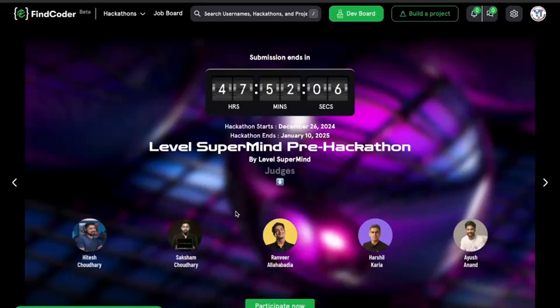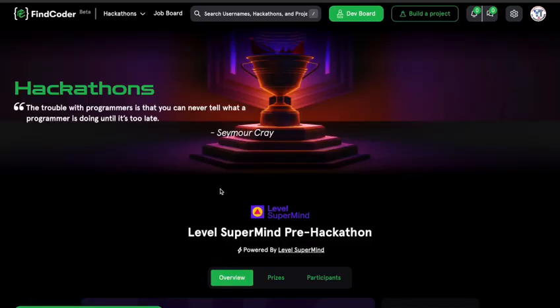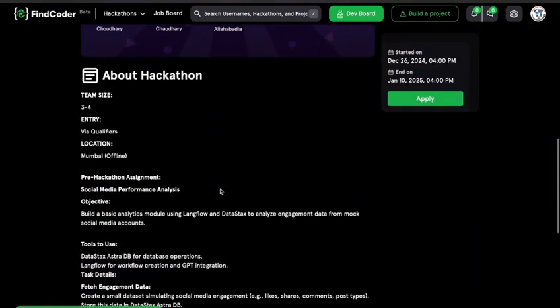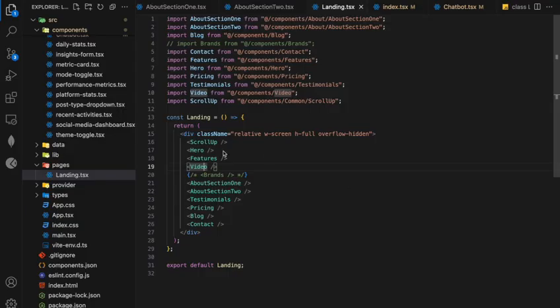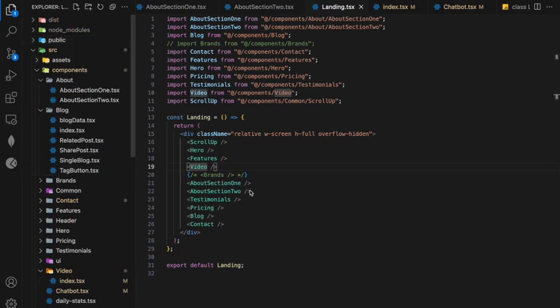Hello everyone, our team participated in a hackathon named Level Supermind pre-hackathon, and they gave us an objective: build a basic analytic module using LangFlow and DataStax to analyze engagement data from social media accounts.